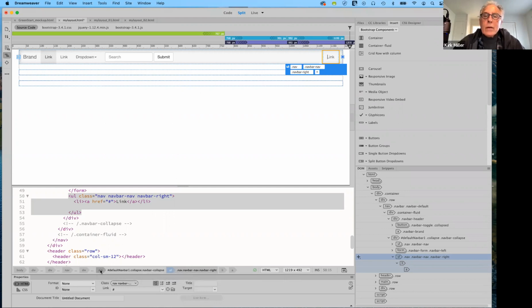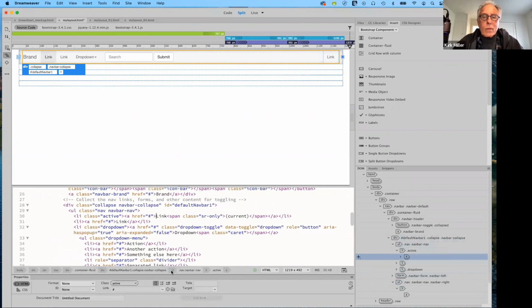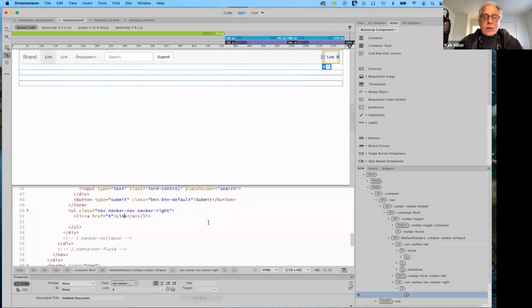Actually, nope, I don't want that one. I want the one before it. Notice how it selected the whole Navbar. I don't want that. I want to go back and just select this element over here. So let's go and select the collapse.